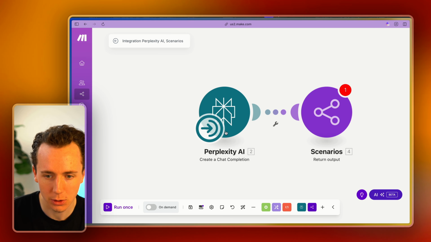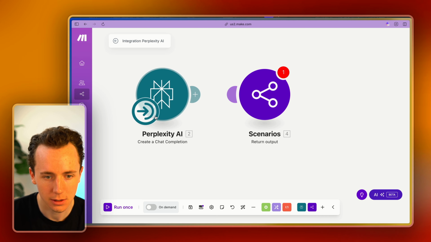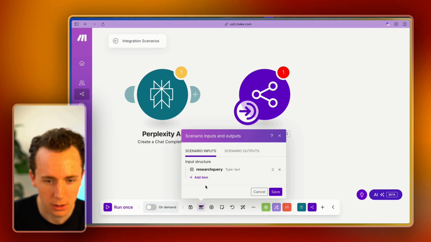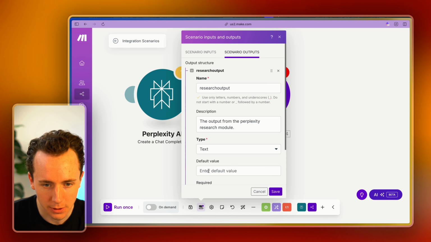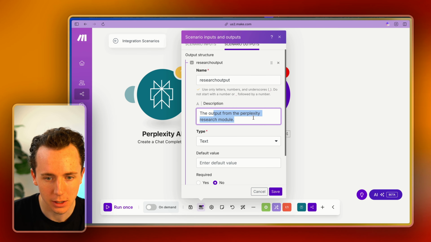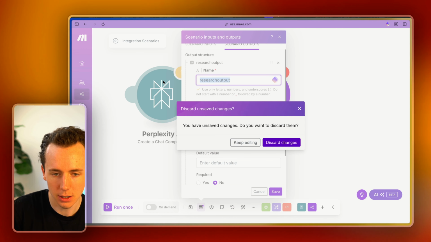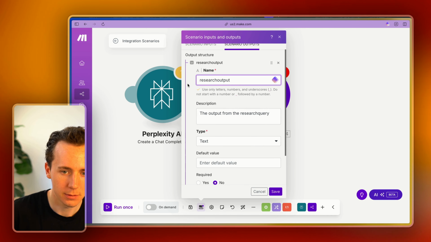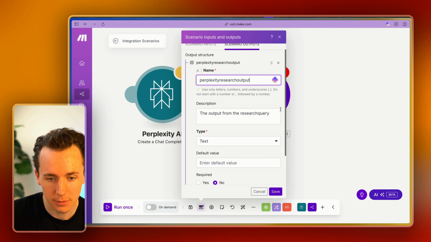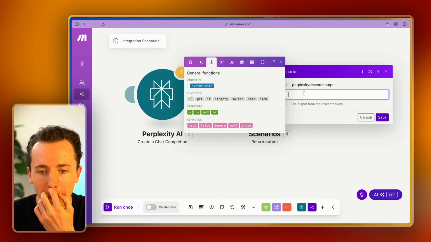So one of the things we might do is we'll just disconnect this, unlink research query. Let's make sure this is set up correctly. Maybe we just say it's not required. The output from the research query. We're just going to call this perplexity research output. Click save. We'll see if it's showing up now.